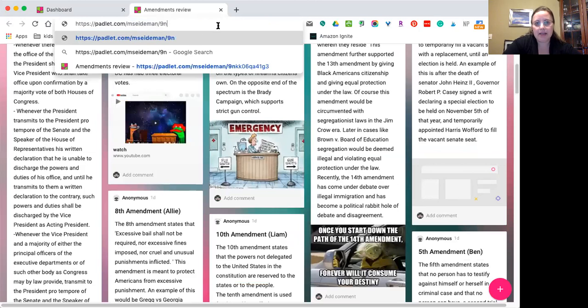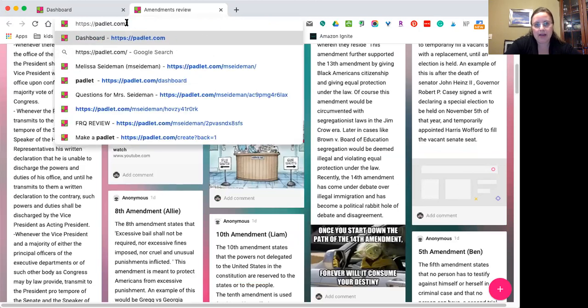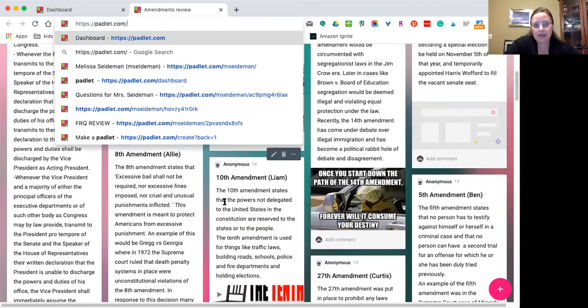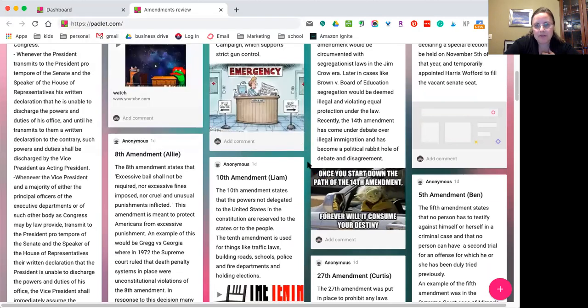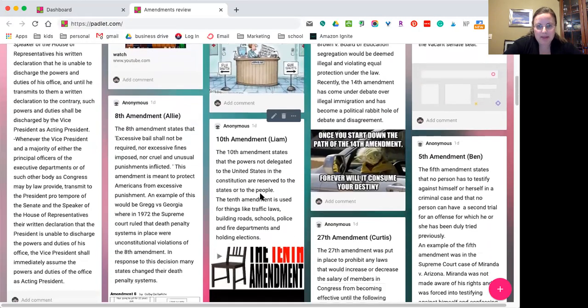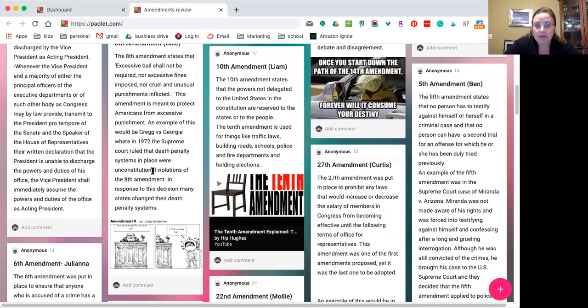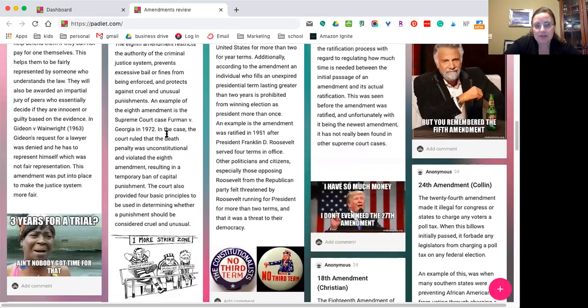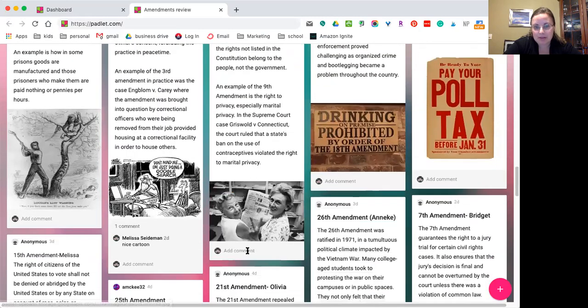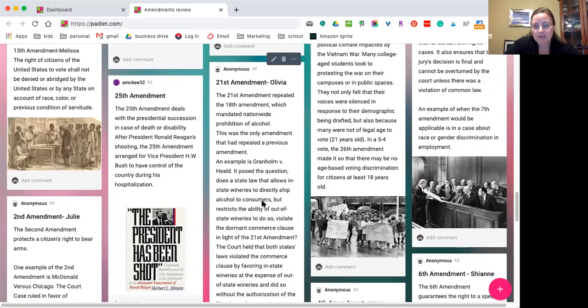One way I'm doing it is I did an amendments review. My students commented on an amendment. They added a picture of the amendment. They talked about what the amendment did for this country. And then under the amendments, I was able to add comments to their posts. So you can see all my students did different amendments.